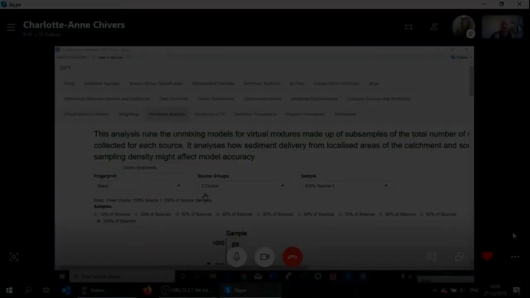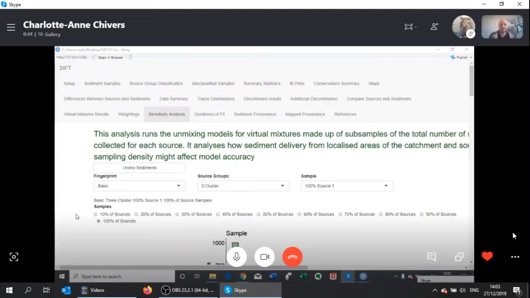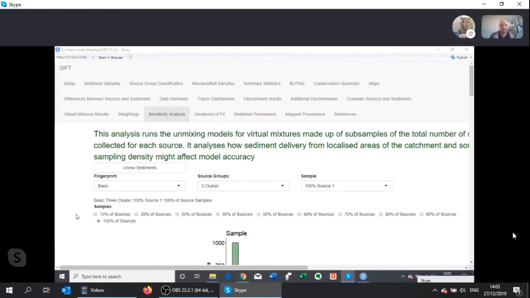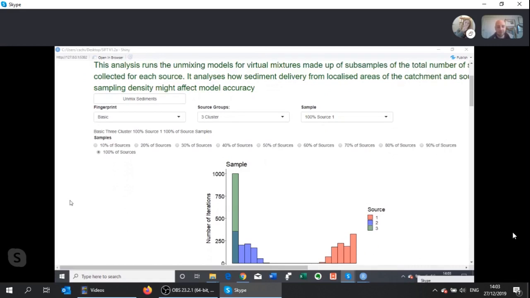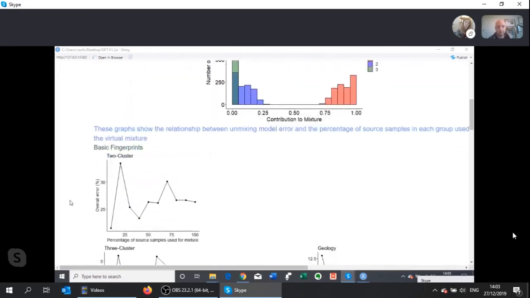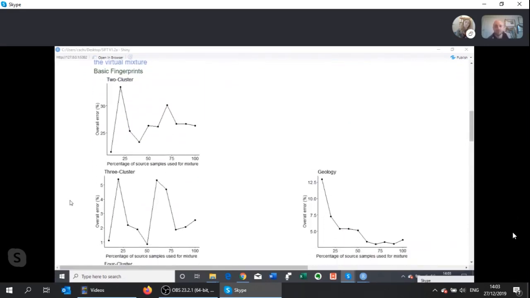Right, so we've just come back from running the sensitivity analysis, and I think that was 5 or 10 minutes. Cool. Okay, so if you scroll down on this page, we'll look at that top graph a bit later. So what we want are these graphs here.